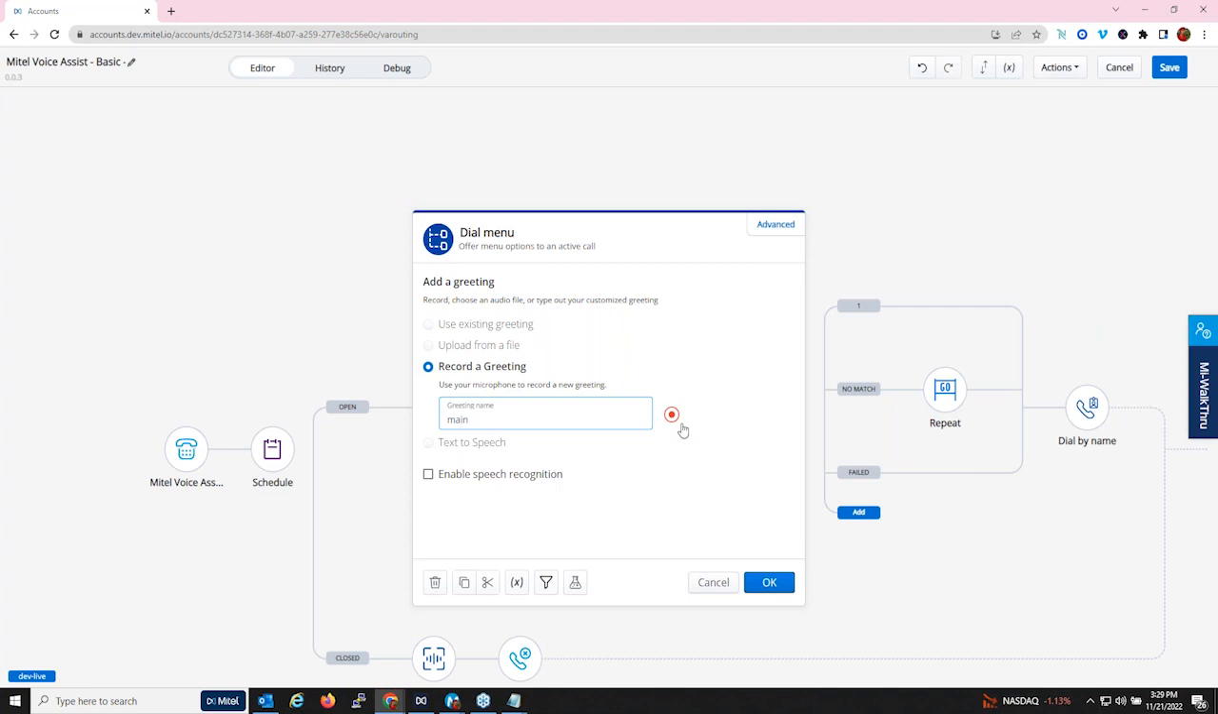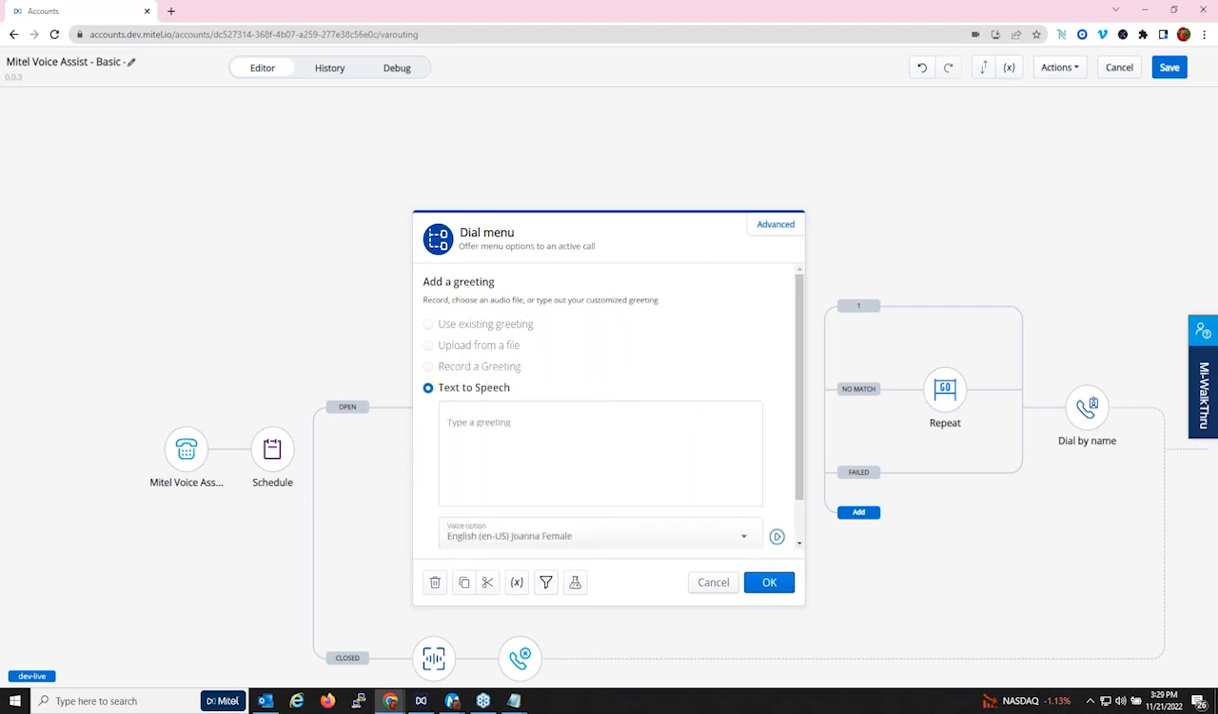Or you can create a recording with your PC mic, ad hoc. So just start recording and talking, and it creates it. You can play it back, listen, try again. But what we're going to do, the first part here, is just going to go to text to speech. I've already pre-prepared a greeting.